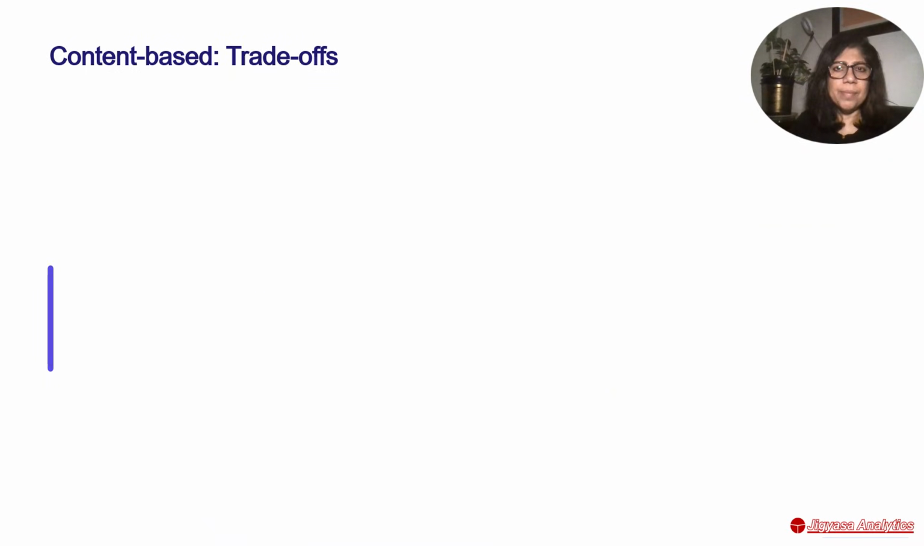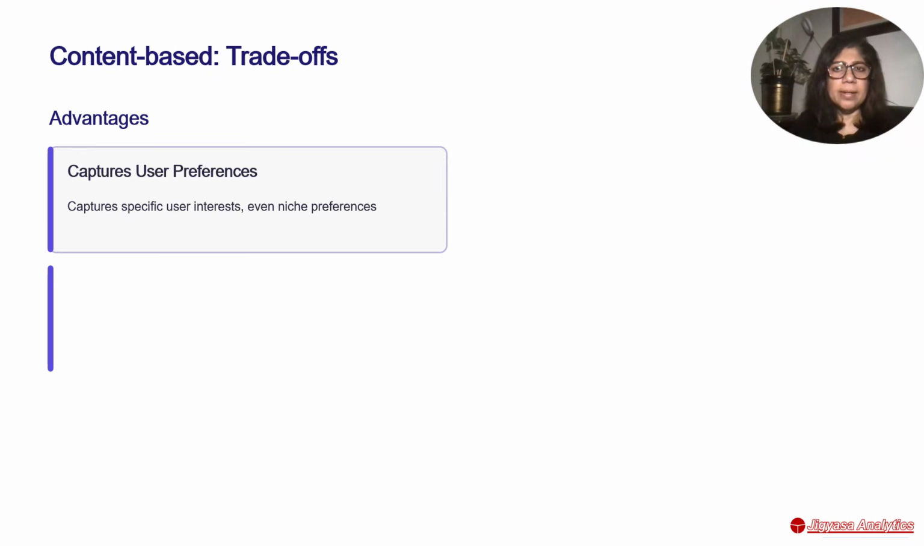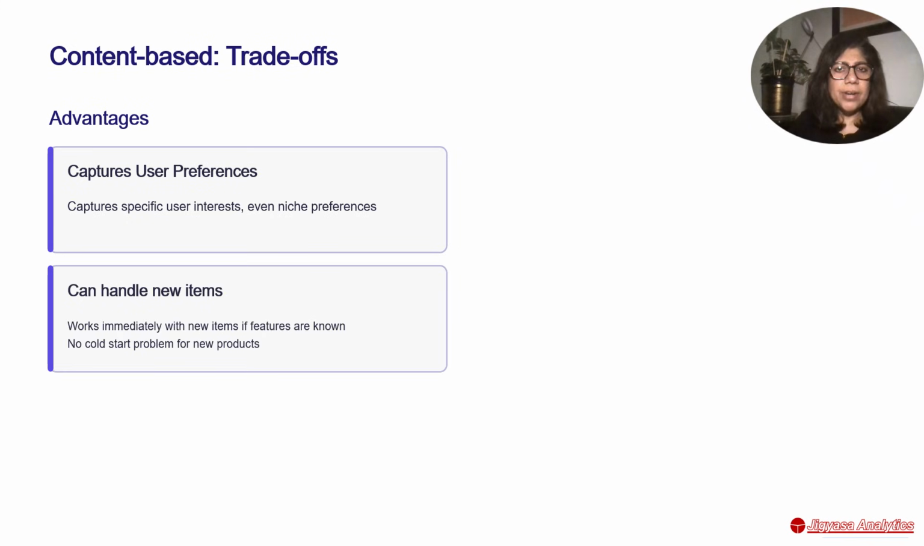Just like all other recommendation systems, the content-based recommendation method also has some advantages and disadvantages. One advantage of this method is that it can capture the specific interest of the user and recommend even niche items that other users may not even be interested in. Another advantage is that it can be used when new items are introduced as long as we know the features of the new item. So it does not suffer from the cold start problem when it comes to new products.